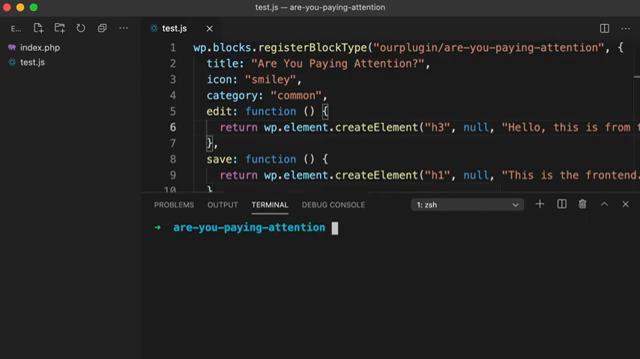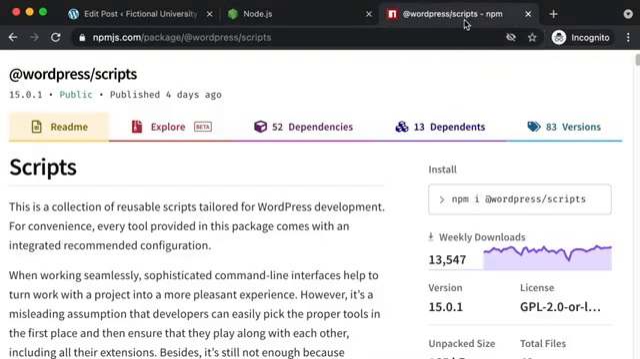Now that we have Node, we can go ahead and set up the tool in the middle that will convert our JSX into code that looks like this. In the past, setting up an automated tool like that might have been a bit complicated, but luckily for us, there is an official WordPress JavaScript package. So it's just the @wordpress/scripts. So how do we download and use this?